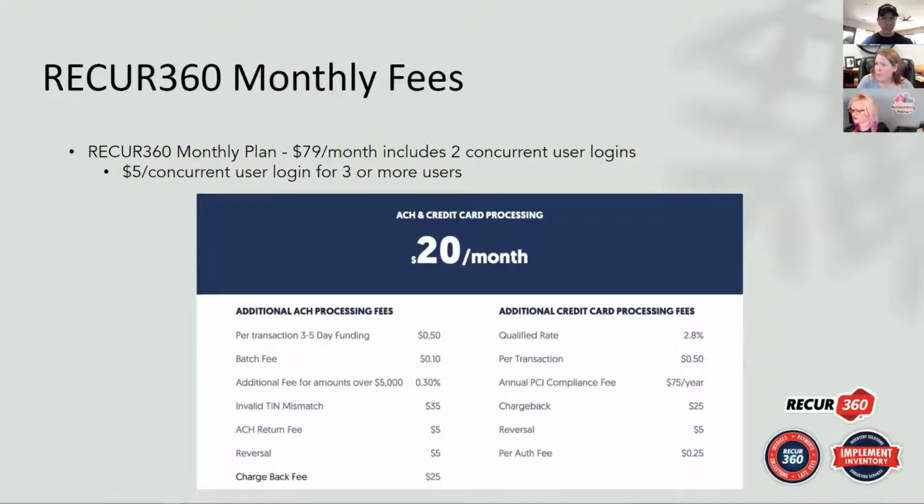We charge a monthly platform fee of $79 a month, and that gives you 2 concurrent logins. Beyond that, if you're a bigger business with more salespeople or accountants, we charge an additional $5 per concurrent user login for 3 or more users. You can use our platform with QuickBooks and your existing processor. You don't have to sign up with us for processing.